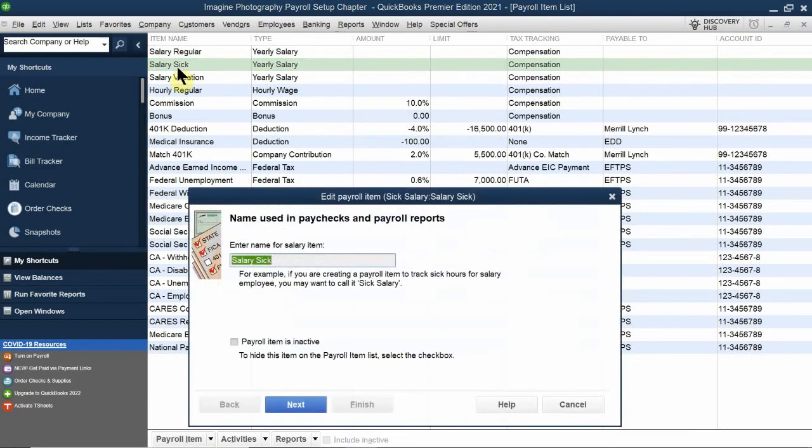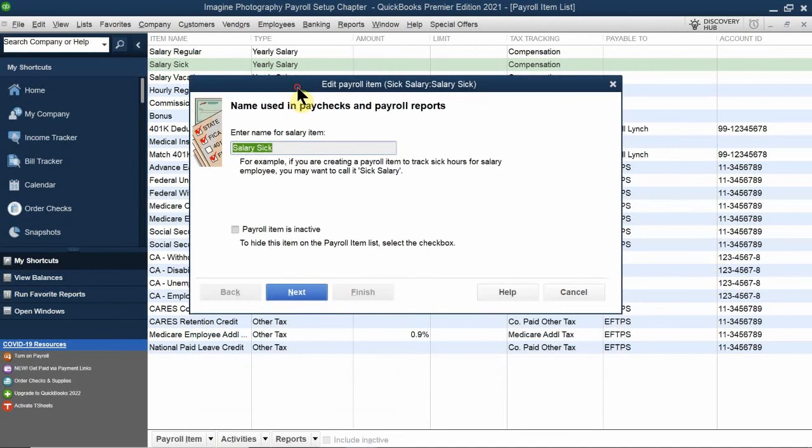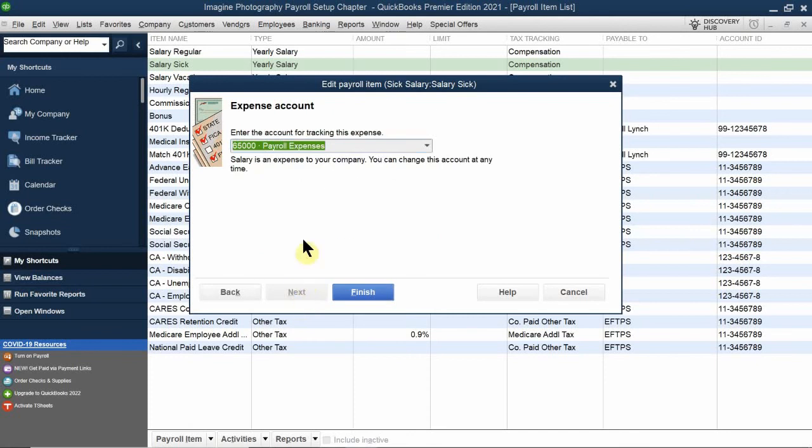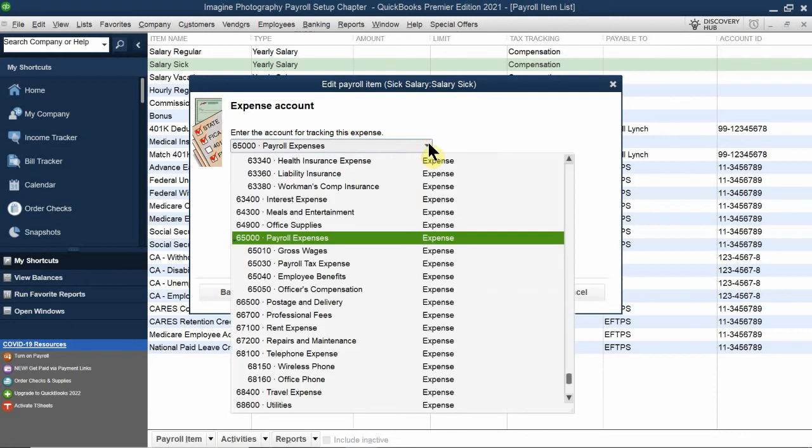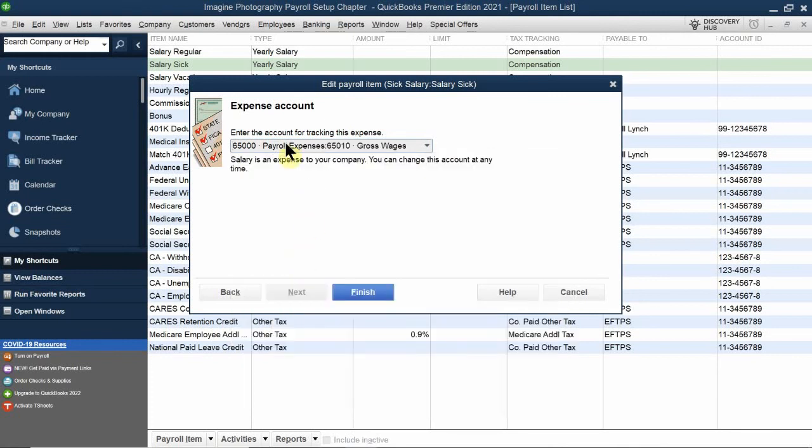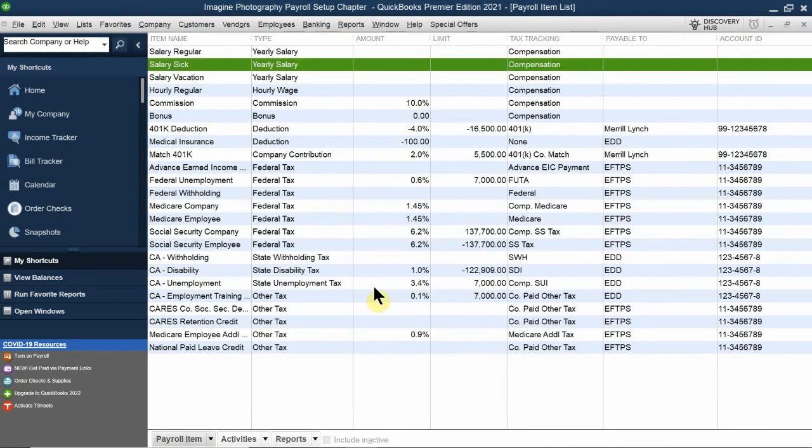But I do have salary sick, okay, and of course you can go ahead and edit the information here. You can retitle it, right? You can set up what accounts you're going to be using for it, and so on and so forth, okay, so straightforward. So in this case, it's going to be a payroll expense, but I'm going to call this payroll expense gross wages, because that's what you do, right? You're earning the income based on being sick. And I click finish. Okay, straightforward.